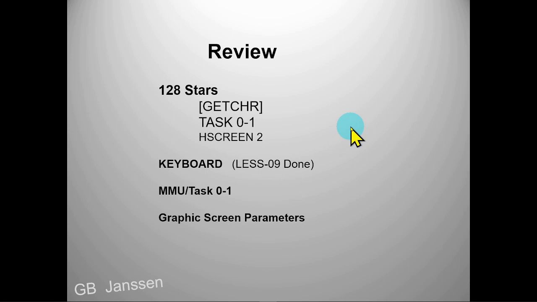Okay, the last thing we did in lesson 9, we looked at our 128 stars moving in all directions. We used Basic to do a lot of the heavy lifting for us. We used the H screen 2. We did a jump subroutine to task 1 and task 0 to select what we were doing. And we also used Basic for get character. I need to go back. That was in lesson 8. I'm sorry. In lesson 9, we did the keyboard routine where we didn't have to use get character. So in lesson 9, we figured how we could get around by using Basic for that.